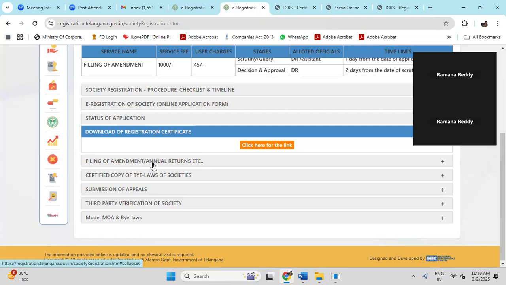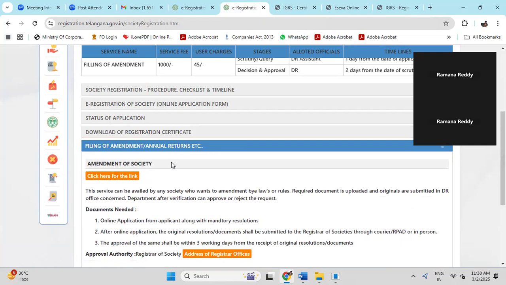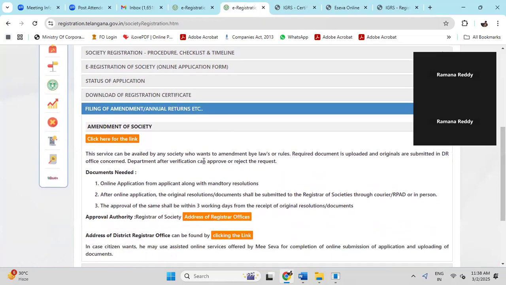Then I'll take you to the amendment and annual returns, how to file an amendment application, how to file your annual returns. Every year, you have to submit the governing body list to the district registrar. Similarly, online and offline. So here, you have to click here, then the link will come. The same details will be asked. This service can be availed by any society who wants to amend bylaws or rules. So the required documents are uploaded and originals are submitted to the concerned district registrar office. The department, after verification, can approve or reject the request.